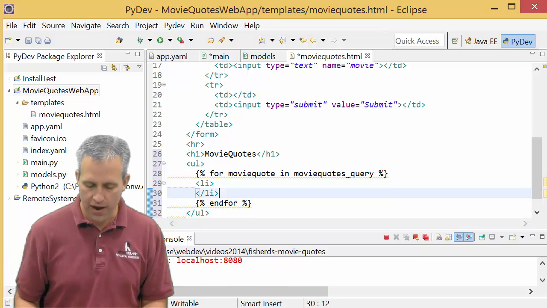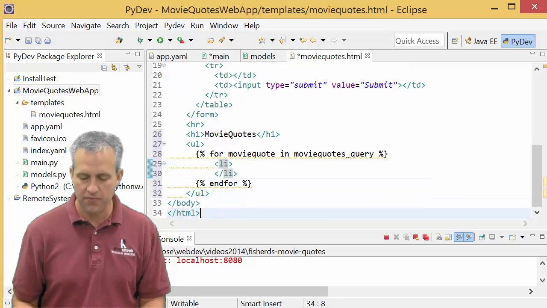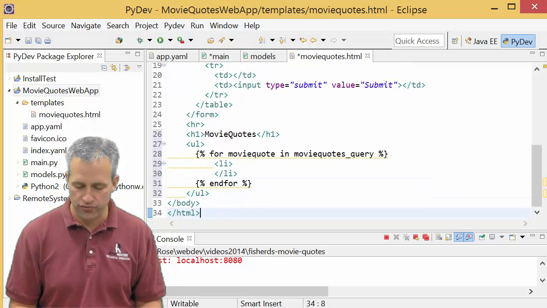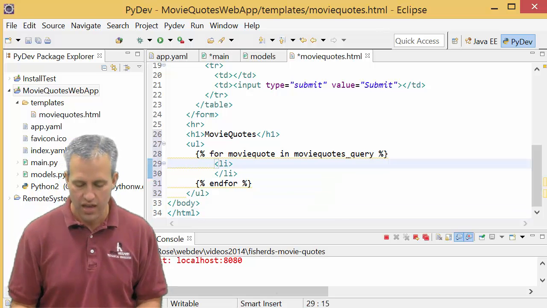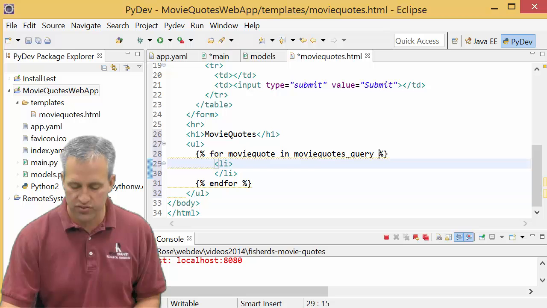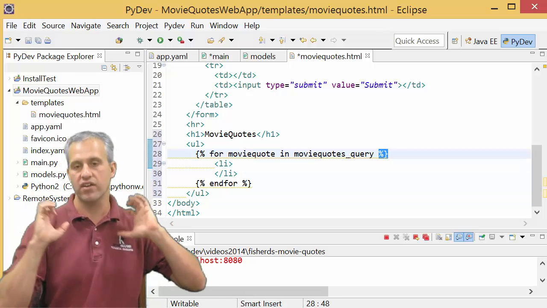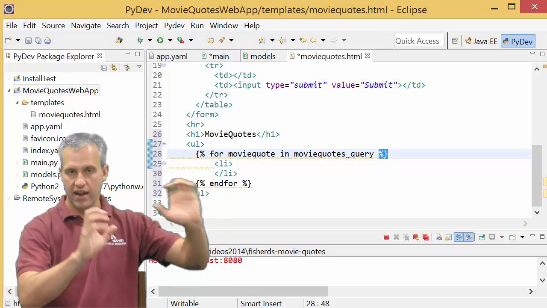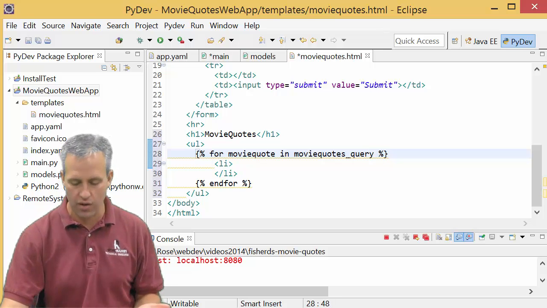So this is your first practice with the Jinja language. It tries to be very Python-like, right? So for movie quote in movie quotes query, that feels very Python-like. It uses this syntax. It has to use something crazy to identify that, hey, compiler, or hey, Python, this is Jinja. And for code, it puts on these percent and then curly brace, and that's just how it works.